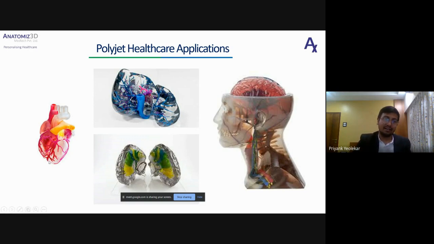As you can see here, in the heart model, the veins or the vessels which you see on top of the heart are actually flexible in nature, and the part which is transparent or translucent in nature is rigid, but all other parts are flexible in nature. That is what you can do in PolyJet. So you get very beautiful models.